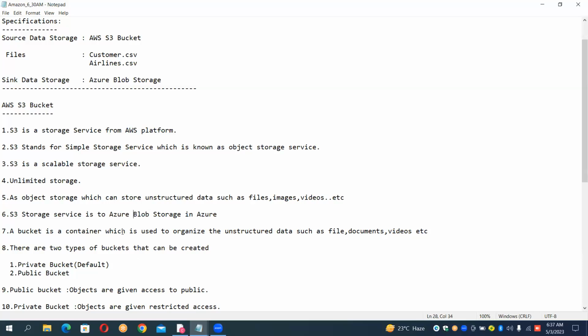And a bucket is a container which is used to organize the unstructured data. That means within the blob storage, you have a container. So we create the containers, input containers and output containers. The same way here we have it, where unstructured data can be stored.